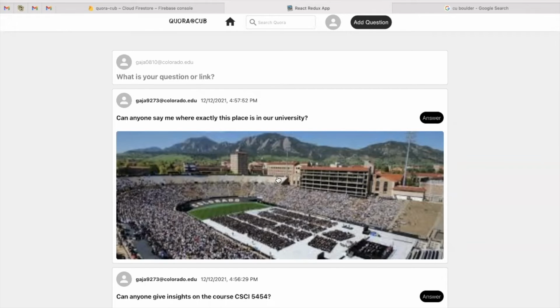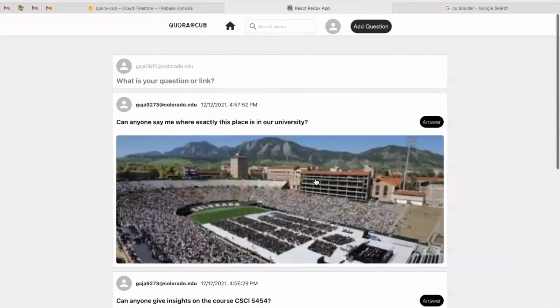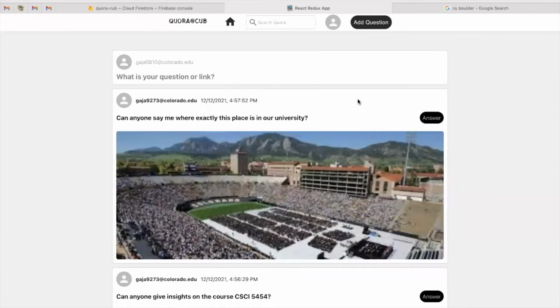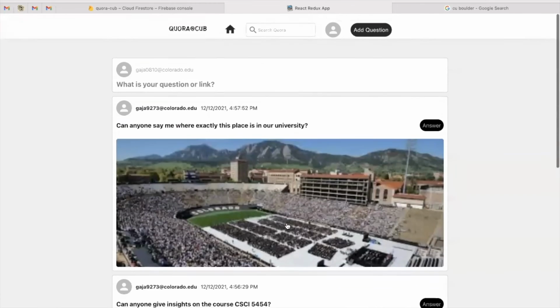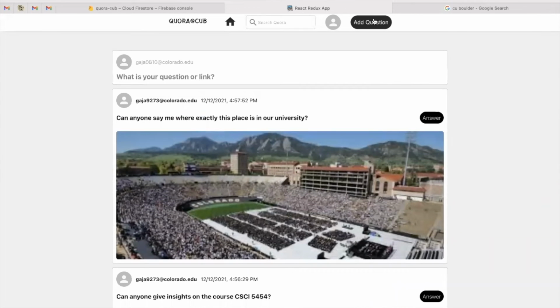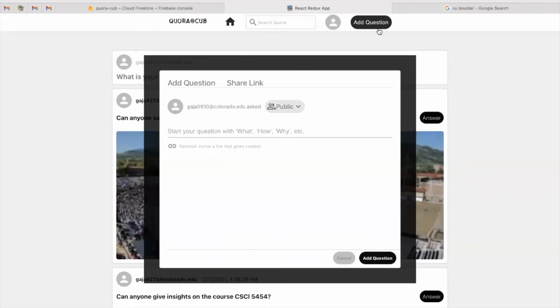Here, the user can post questions, share experiences, and also answer other people's questions. I'll demonstrate first by adding some random question in this field. So basically, this field is what I added before, just for appearance. I'll show you how to add a question. On clicking this add question button, we are prompted to a pop-up where we can actually ask a question.